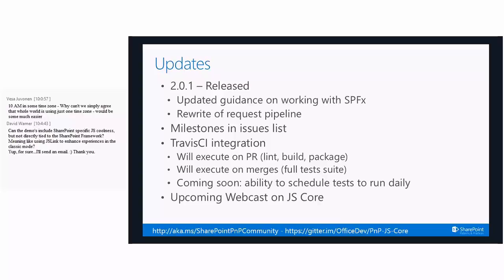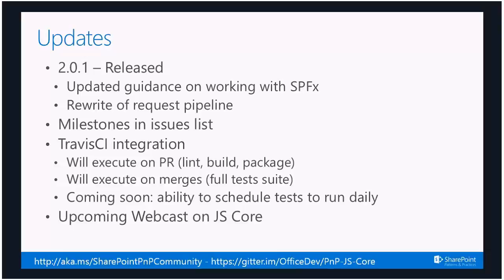So the updates on the JavaScript core component for 2.01, that has been released last Friday. Again, we're going to try and start aligning to the rest of the patterns and practices releases. So that's going to mean monthly releases, which are going to be a little bit smaller, but a little bit more frequent, which I think is going to be good. Sometimes we've waited a little bit of time to get a release out, and I think that'll be a good change.